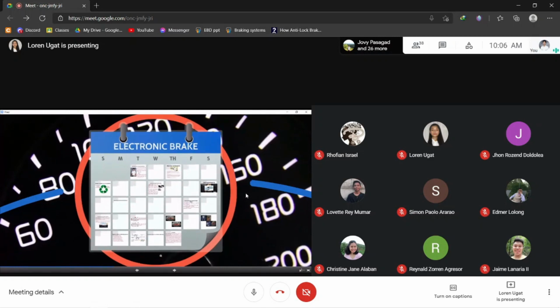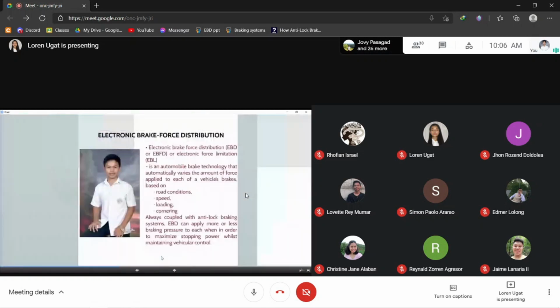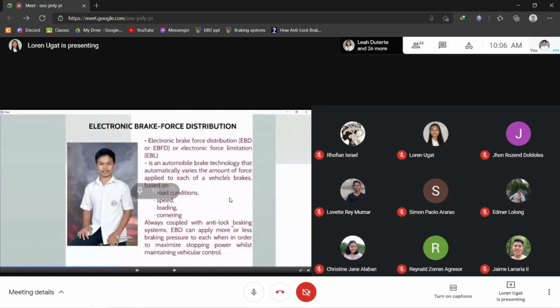I will discuss now the electronic brake. This electronic brake is still composed of brakes like the conventional brakes, like disc brakes and drum brakes, but with electronic components. That is why it is called an electronic brake.